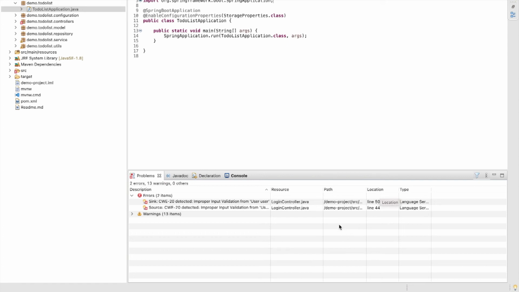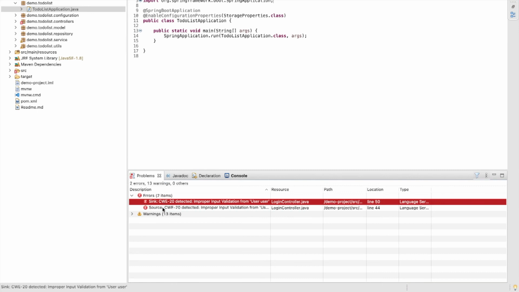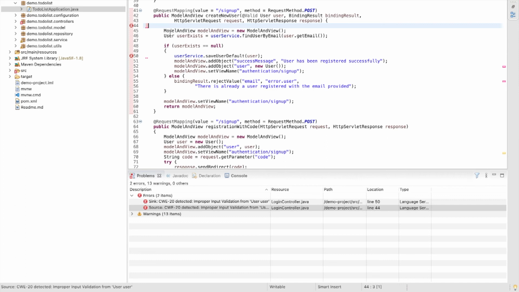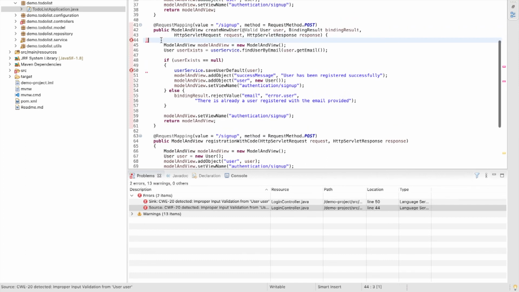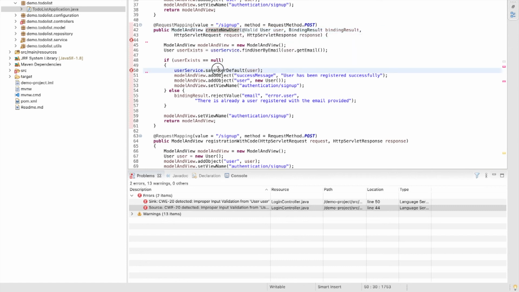Based on the results, the analysis detected a possible improper input validation vulnerability, and it provided the source and sink for the vulnerability. We can double-click on the entry in the problem view, and it will take us to the line number where the finding is located. The results indicate that the method loginController.createNewUser defined on line 44 in the LoginController class is a source, and the corresponding sink is a userService.saveUserDefault method used on line 50 in the LoginController class.